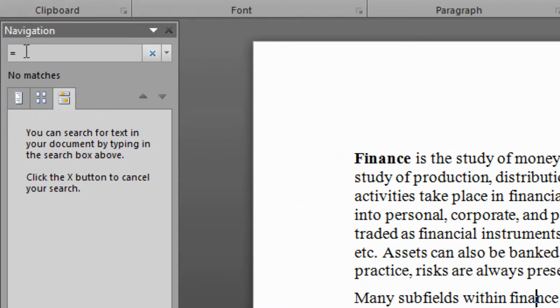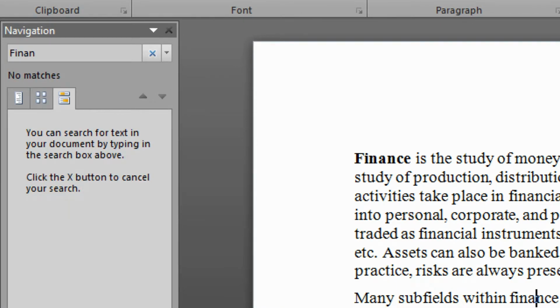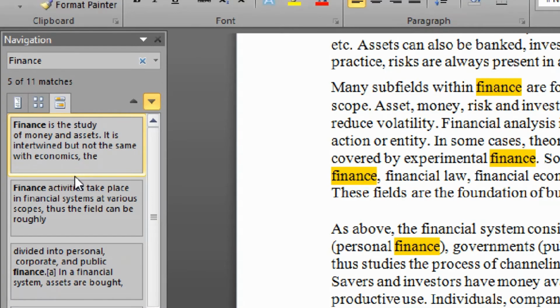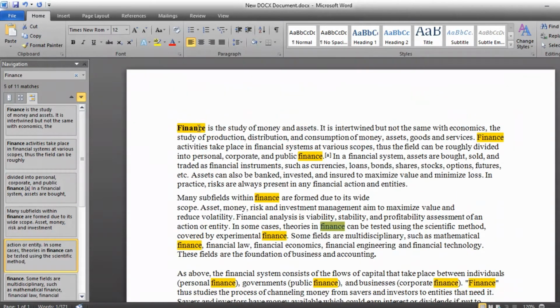This is the navigation pane whereby you can search for any word on your document and press enter. For example, you want to find the word finance. Let's type it in, then you press enter. You can see finance pops up on your navigation pane as well as on your document.